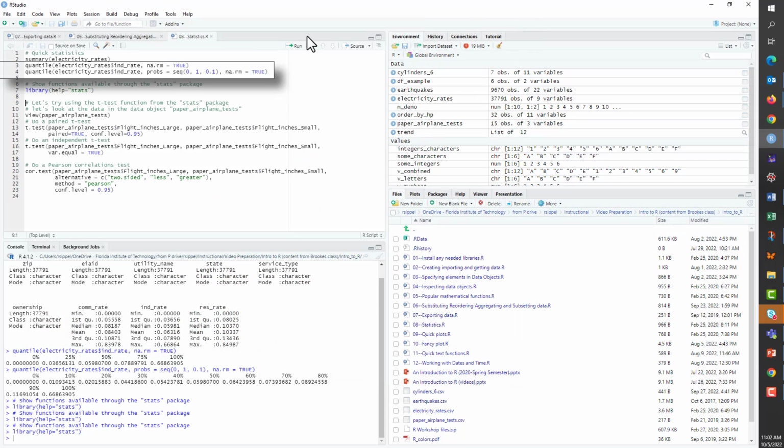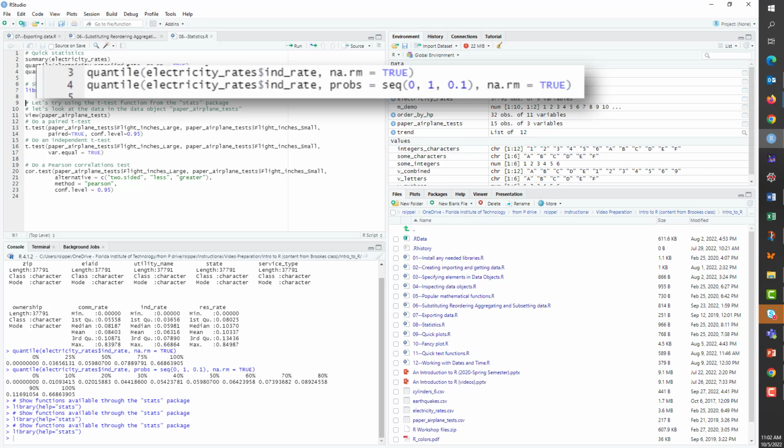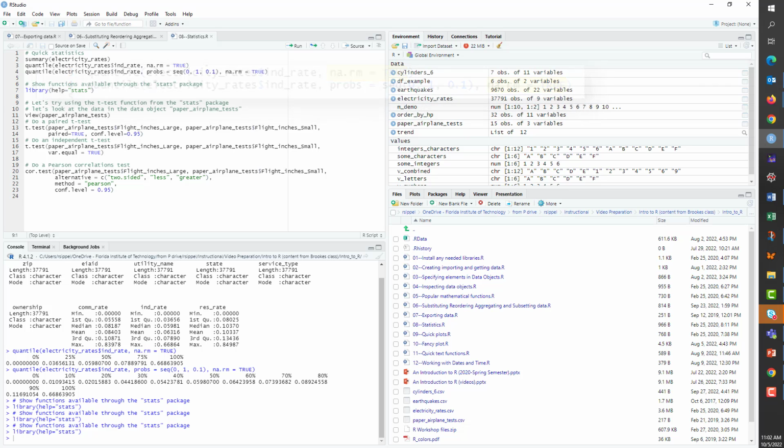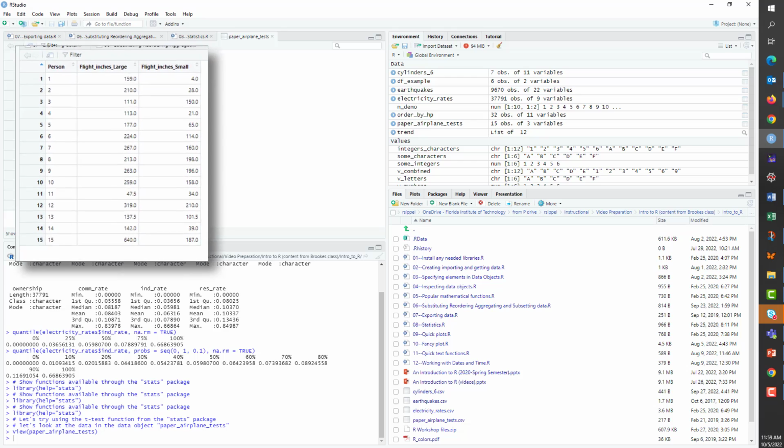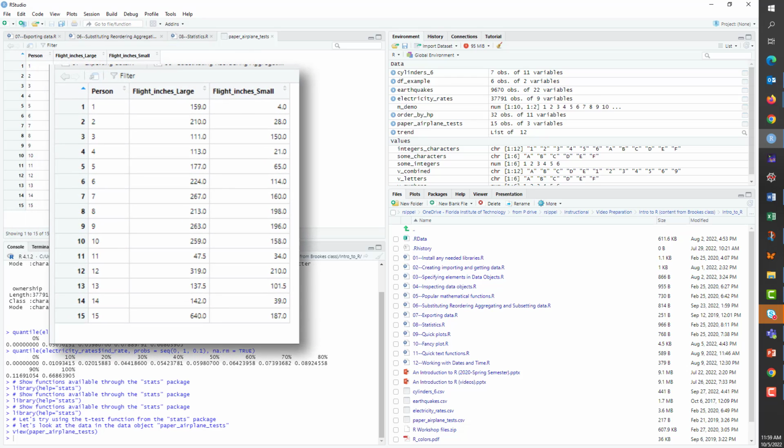In both examples for the quantile command, I set the na.rm argument to true to ignore any data records for which no value has been provided. At this point, let's use the view command to get a feel for the paper airplane tests data set. As you can see, the dataset contains one row for each of 15 people that took part in the tests. For each person, flight distances are recorded for, respectively, large and small paper airplanes.